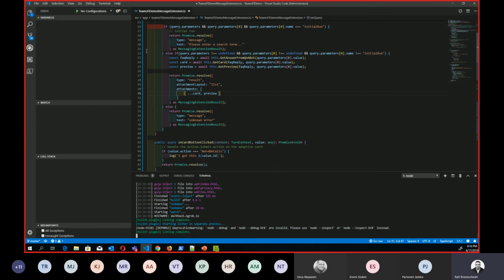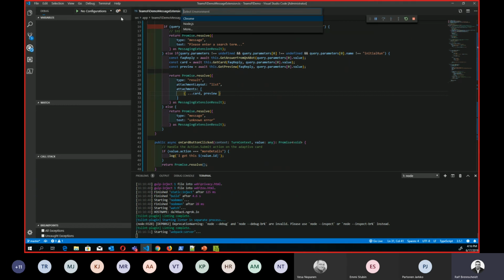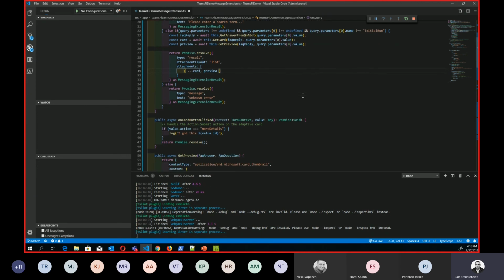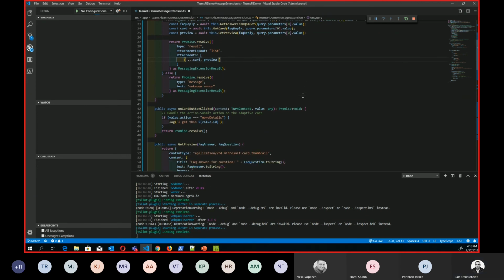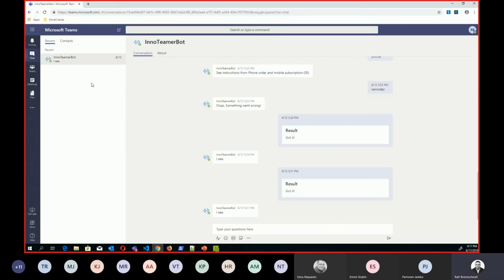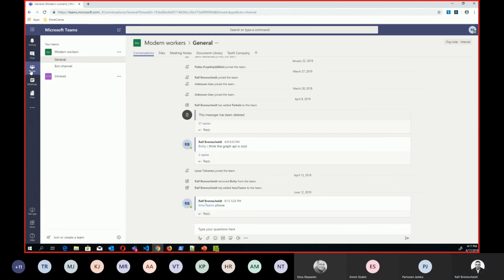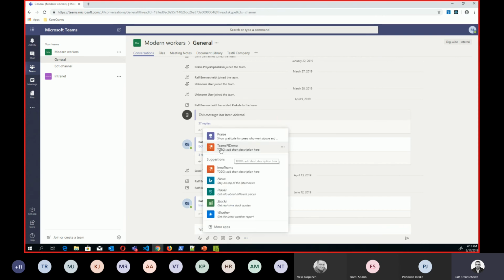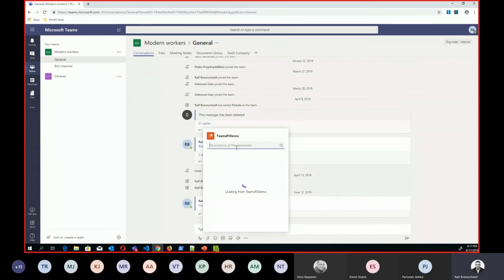Going to start the solution. Here we go, and attaching the debugger so that we can have a look at what actually happens. If we go here in the conversation, as I said before, it is being implemented here as a message extension.